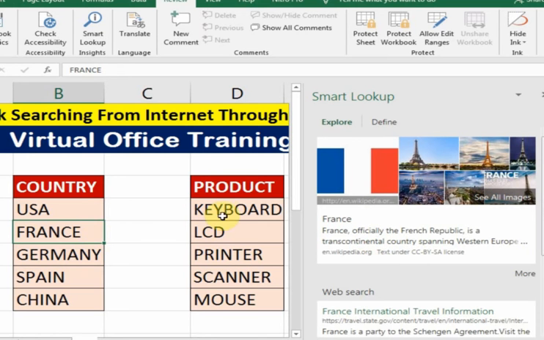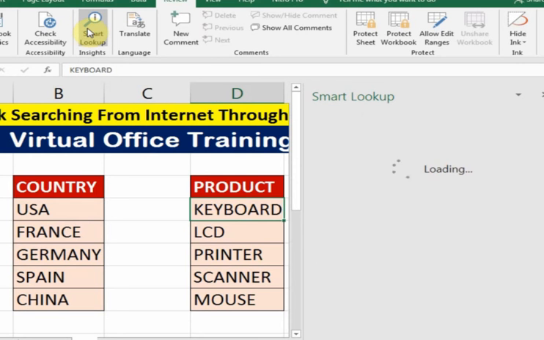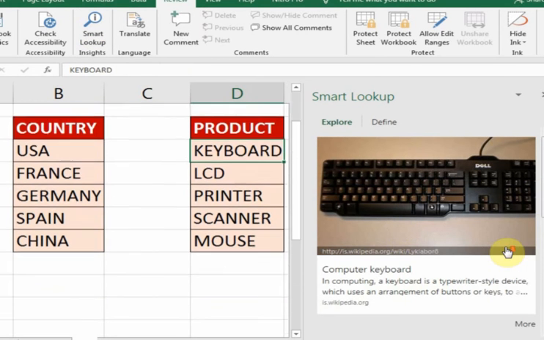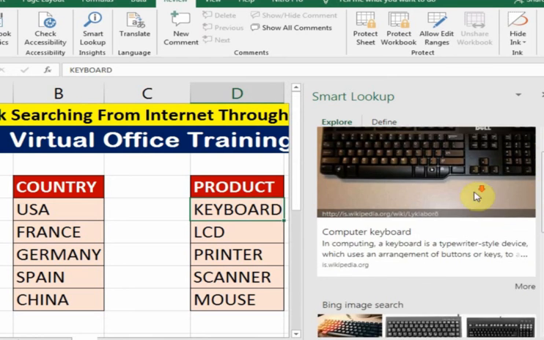Now I want to search for keyboard from the internet. Just select the keyboard and click Smart Lookup. It will search from the internet and get the result. You can see here.